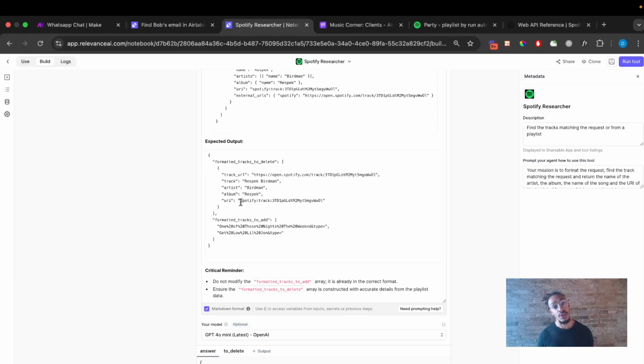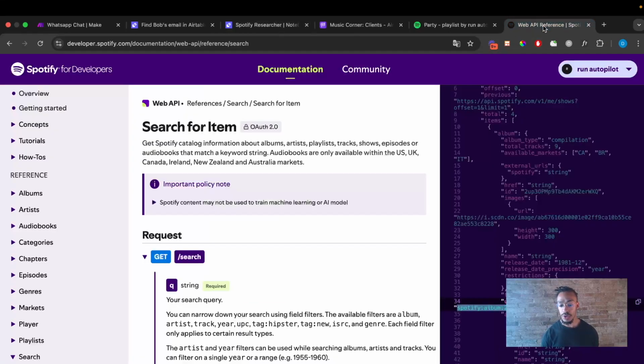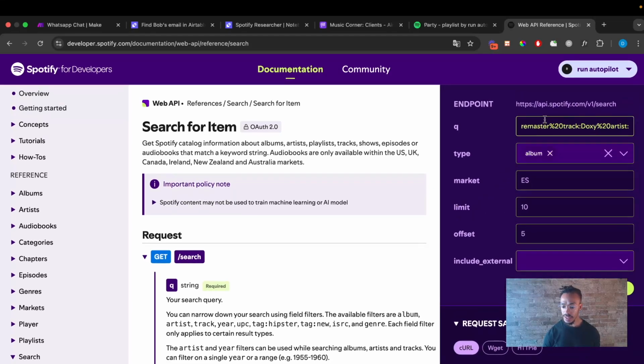For the tracks that I need to add, I need you to help me to perform a search. But in order to perform a search, when you're looking at Spotify documentation, if you want to do a search, here you can see there's a formatting that has been applied to it. Look, there is no space. There's this sign instead that replaces the empty space. And this is exactly what we need to do for every single song that we want to search.